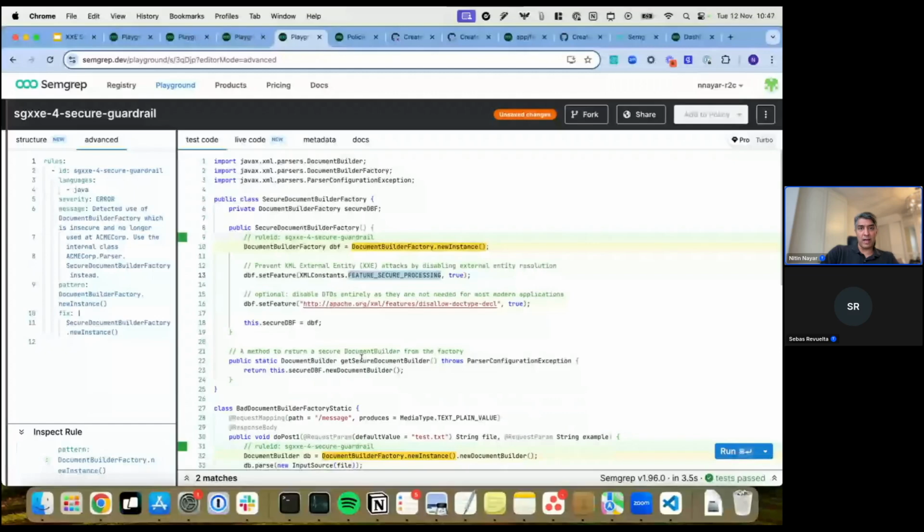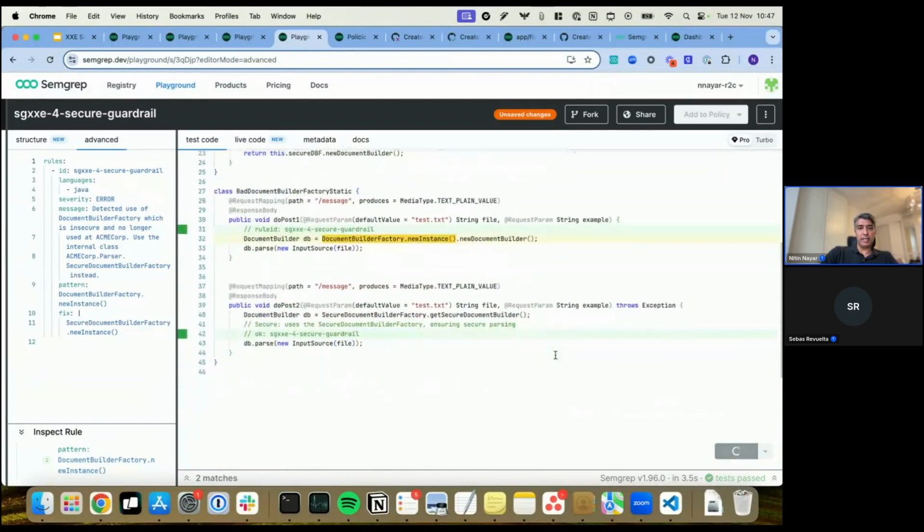And now as a developer, what can happen is, let me run the rule, right? So what you see here is, as a developer, if I'm doing the right thing, I create a document builder and I instantiate from this class the secure document builder. However, if I'm doing the wrong thing, I'm instantiating from this, right? It's really easy. Right thing, secure document builder. Wrong thing, document builder factory. We don't have to do any kind of additional thinking. It's a paved road. It's well defined, right?